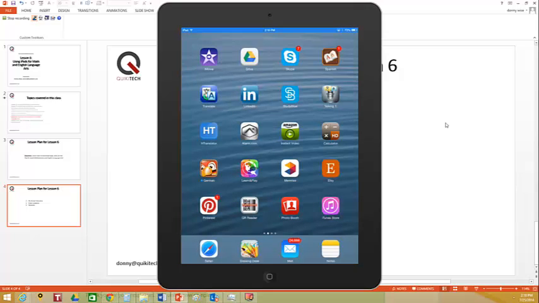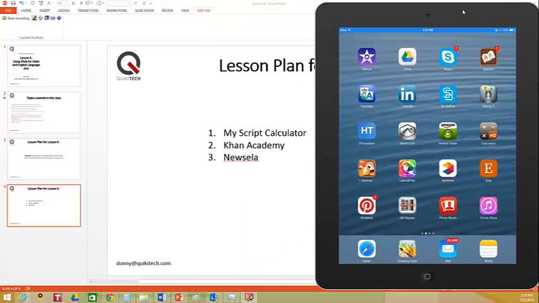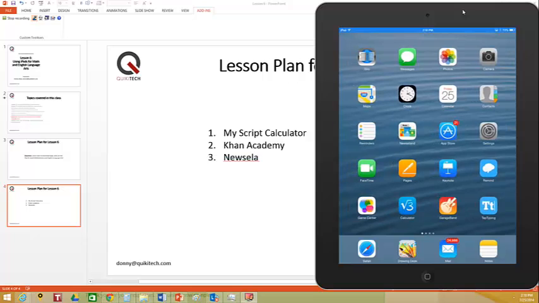So what I'd like to show you first is, you'll notice there's 3 apps that are listed here, and I'll just go ahead and move this to the side. There's My Script Calculator. I think this is really cool. I'm going to go ahead and go to that right now, and basically this is an app that you can actually download. But first of all, you may say, you know what? How do you download an app? Okay, this is really critical. I want to show you how to download an app.